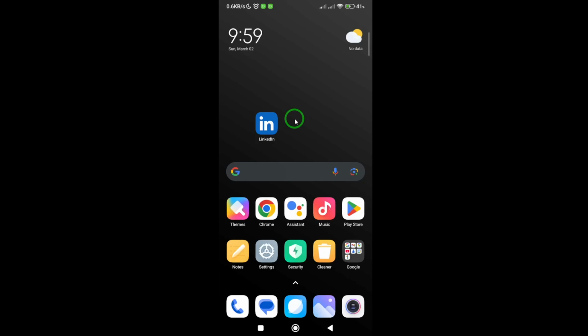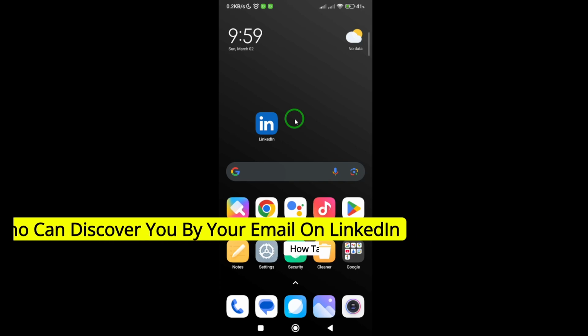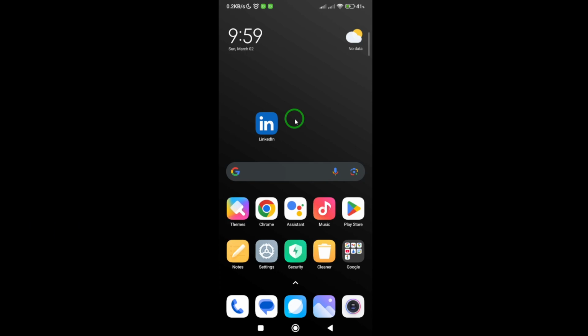Welcome. Today, we're diving into how you can take control of your LinkedIn privacy by managing who can discover you using your email address. This is an essential step for safeguarding your professional presence while ensuring the right people can connect with you. Let's walk through the process step by step.